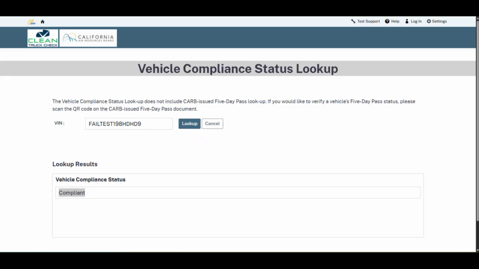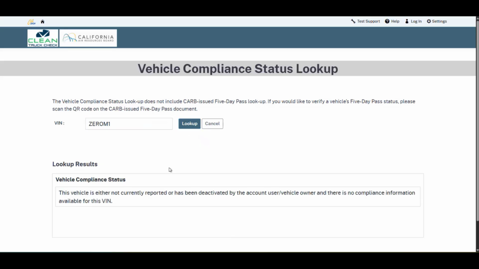And our final example here is that the vehicle is either not currently reported or has been deactivated by the account user or vehicle owner, and there is currently no compliance information for this VIN. So again, this could be that it is not reported. It could have been deactivated in the system, but as of now, there is no compliance information for the system to determine.